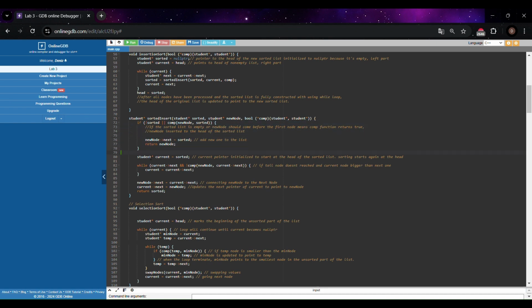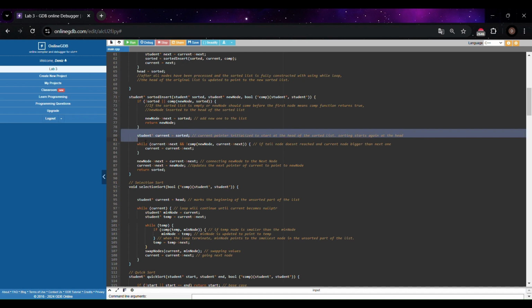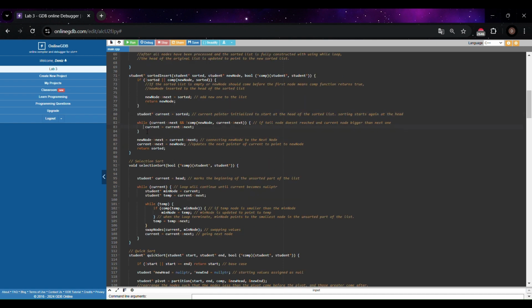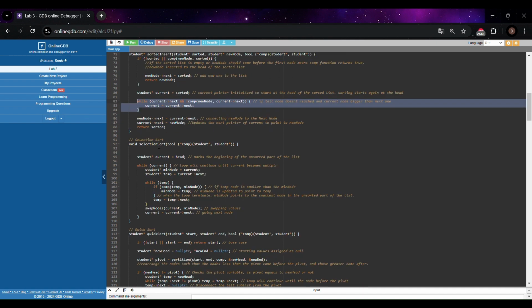But if this condition is not met, we will do the following. We will initialize our current as the sorted, at the head of the sorted list, so sorting starts again at the head of the sorted list. But we have a while loop. If the tail node is not reached, and the current node is bigger than the next one. New node, current, and next one. We will go to the next node until this condition is not met.